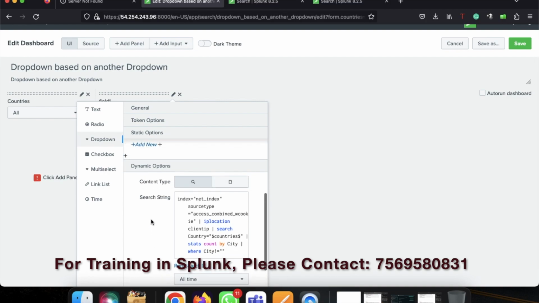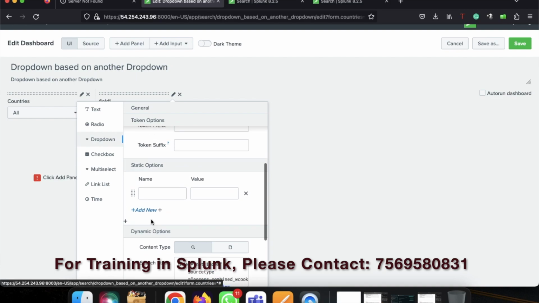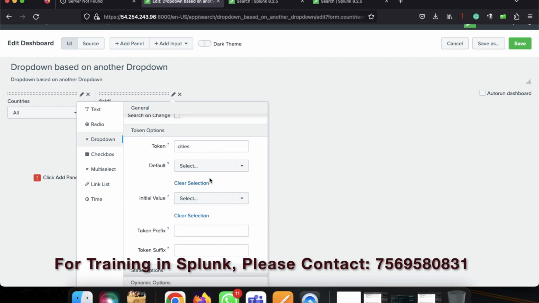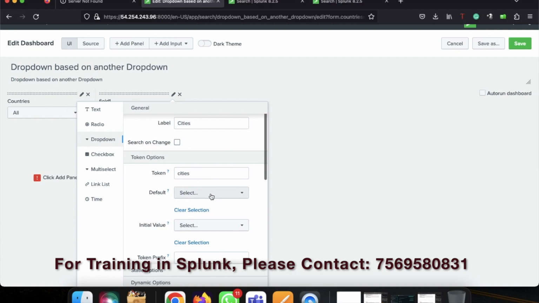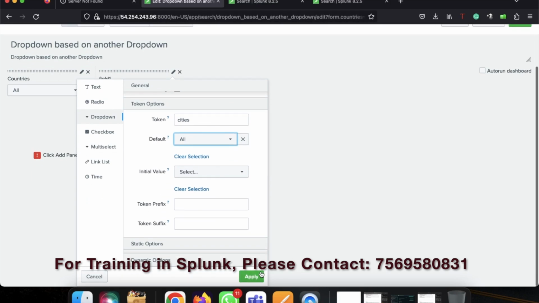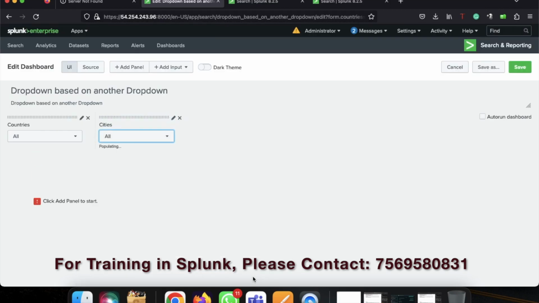Okay, and again what I'll be doing over here, I'll be coming up and giving the static value option as all, in order to display all the things, and for the value I'll be giving star. Okay, so now I'll be coming over here, and again I will be giving the default value as all, so that I can see all as the value first of all. Okay, so I'll be applying this one.